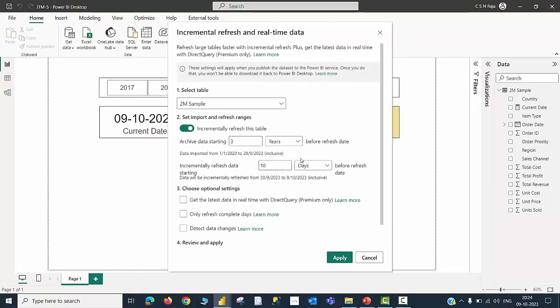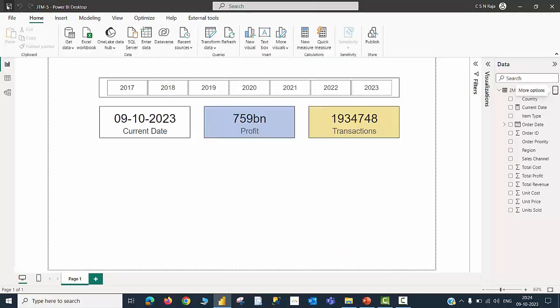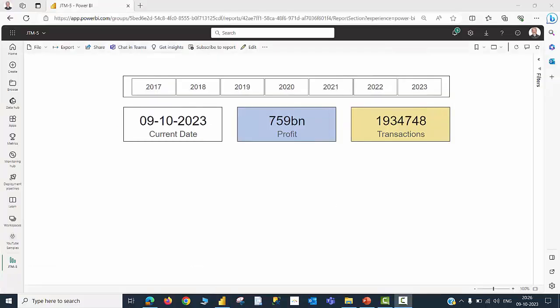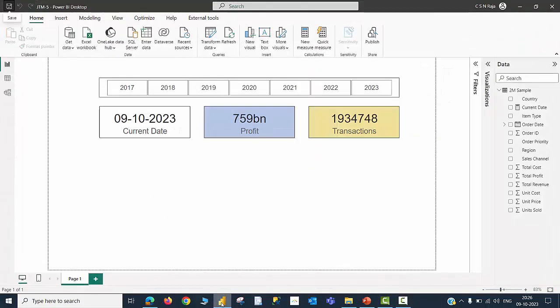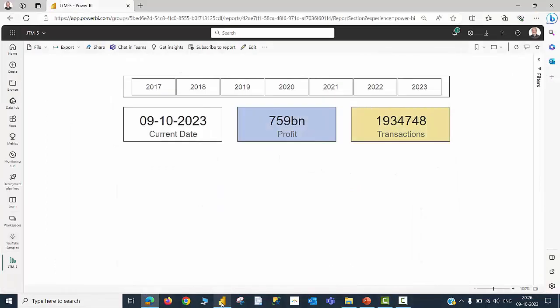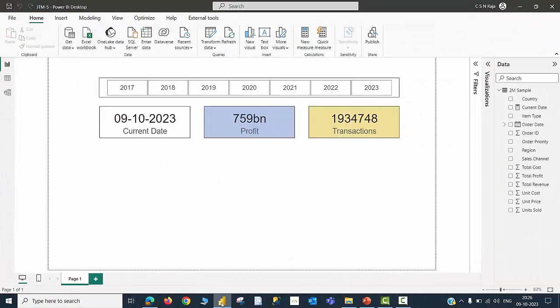As I informed earlier, they are not going to be considered once you define this policy and then publish this file. Let us check that. Let me click OK. Let me save the file, click on publish and choose the workspace. The file is successfully published into my Power BI workspace, then I'm able to see the data as I could see in the desktop. All the years are available, the profit value is 759 billion, and the transactions are 1934,748. Everything looks to be good, Raja.